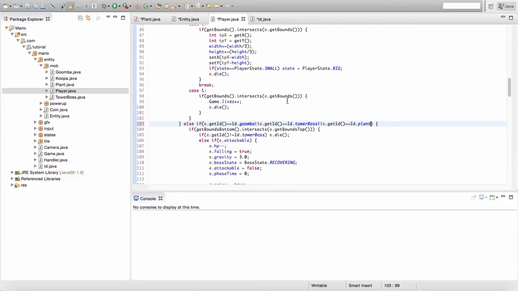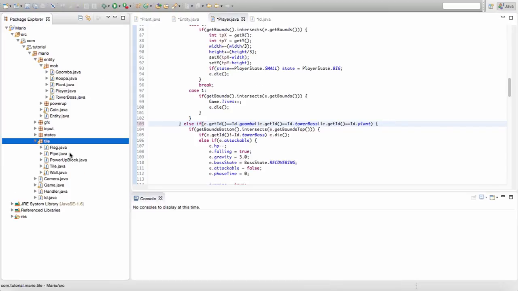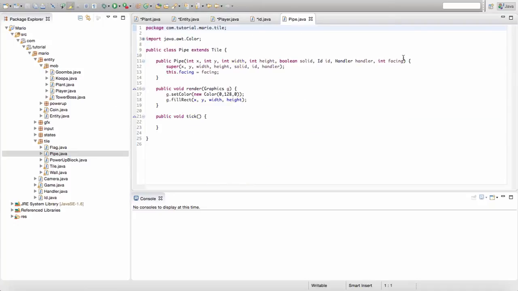All you have to do is make it spawn in the pipes. So to do that, we're going to go into our tile package and open up our pipe class. And in our pipes constructor, we're going to add another boolean. And that boolean will be called boolean plant. Come on, spell properly. So yeah, we're going to create another parameter in our pipe constructor. It's going to be a boolean, and we're going to call it plant.